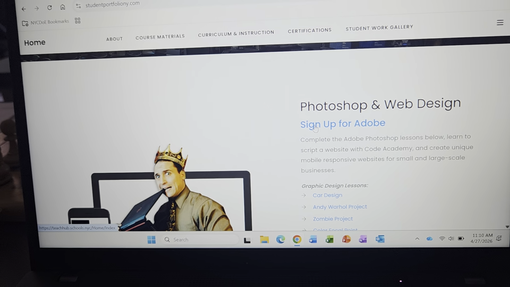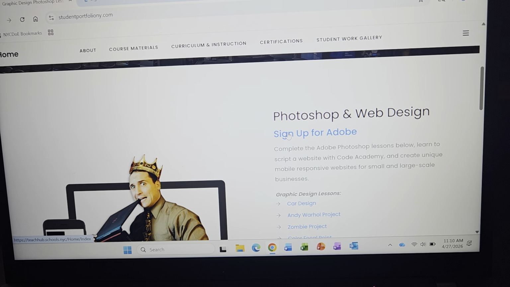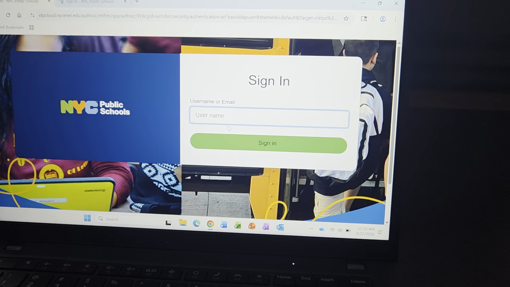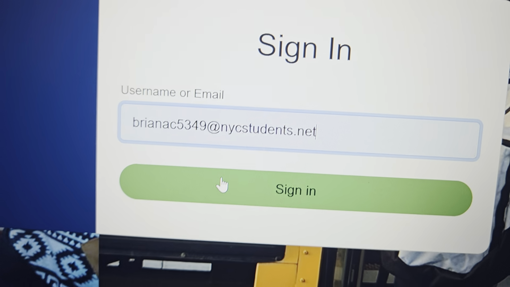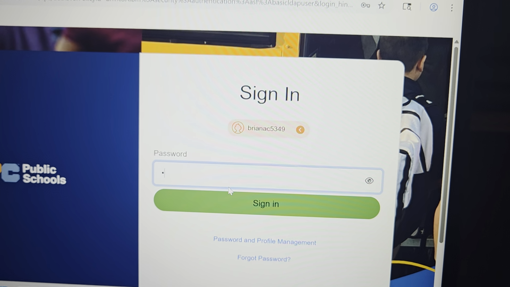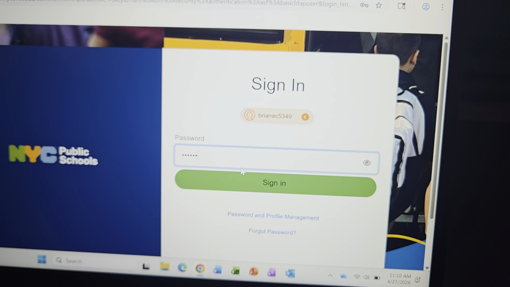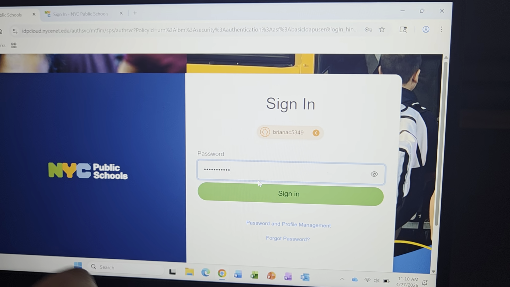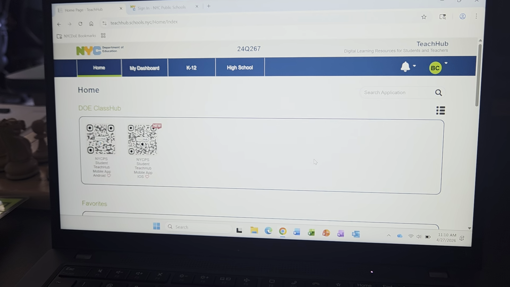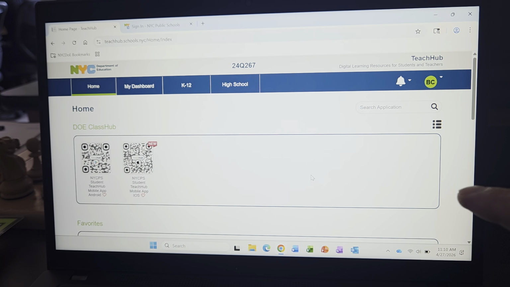Sign up for Photoshop right here. All right. Bam. As we're in here, you're going to have to sign in under your NYCstudents.net. All right. NYCstudents.net. Put in your password. All right. And we'll get that accomplished. Signing in.